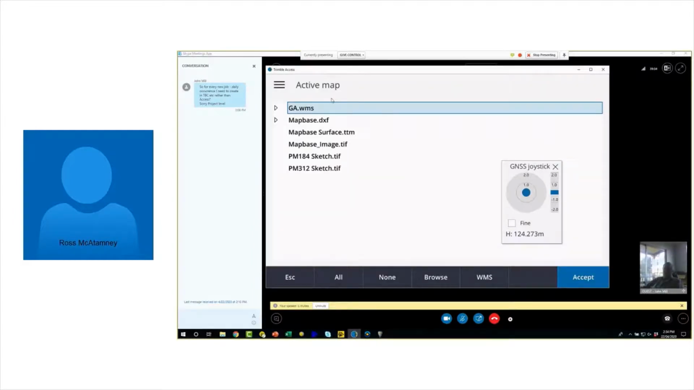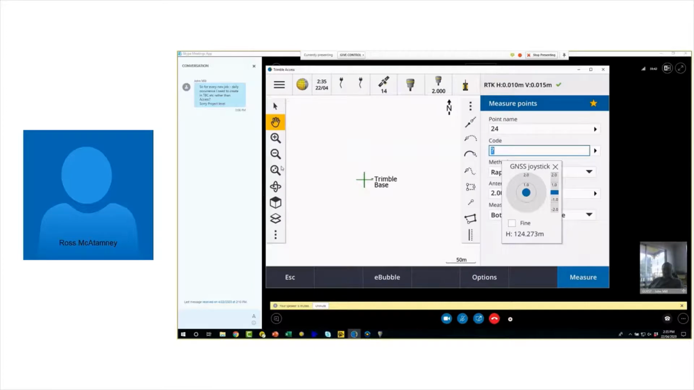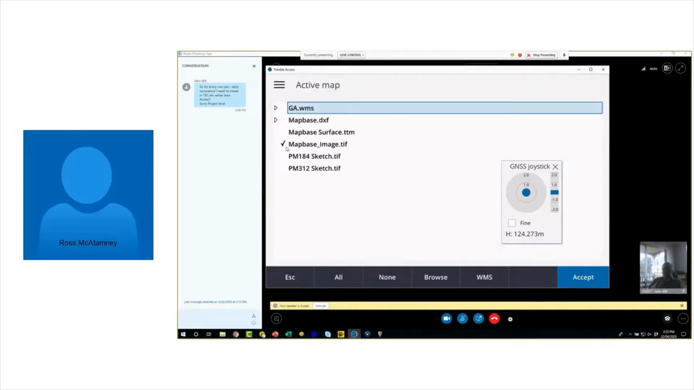Now, a couple of things I went through this morning on a separate session was applying map-based imagery. I'll just switch this on. It should be somewhere. Oh, did I put it in the wrong spot? Might be for a different job, I think. That's okay, we'll just skip that section.